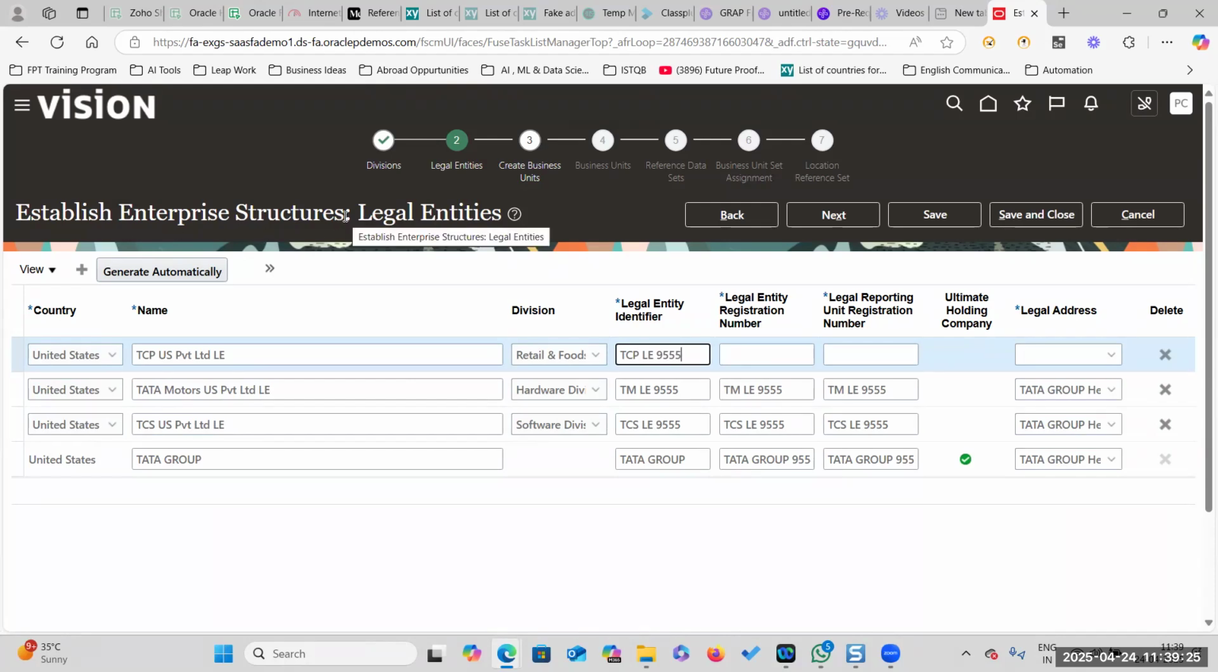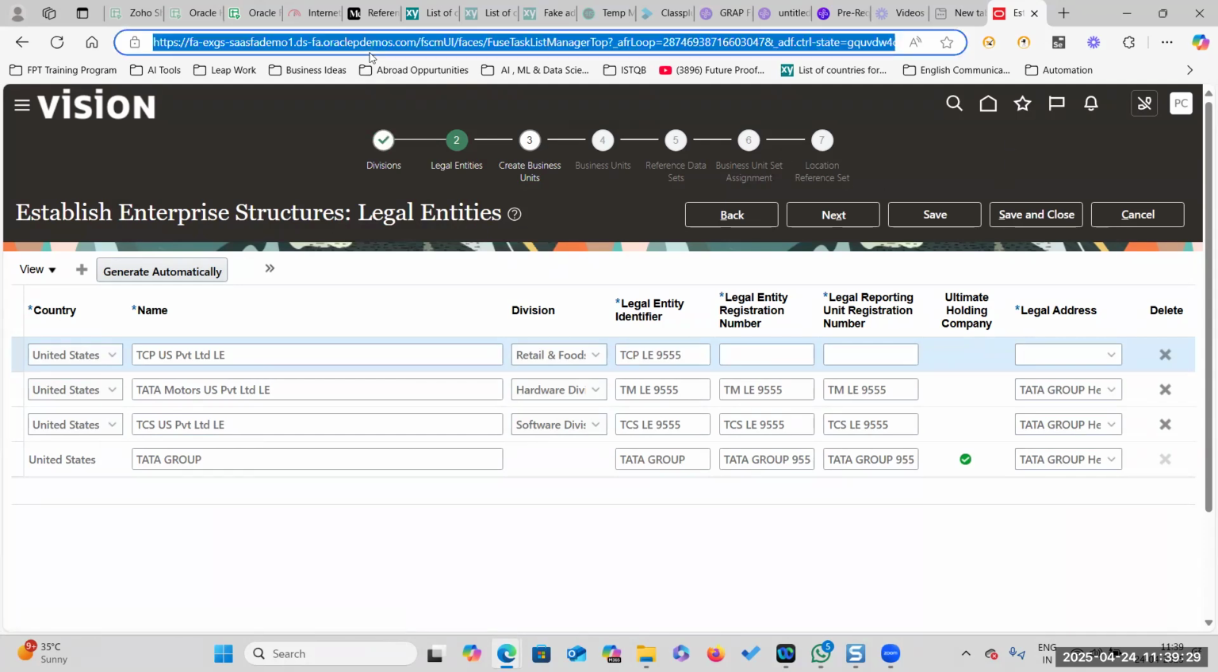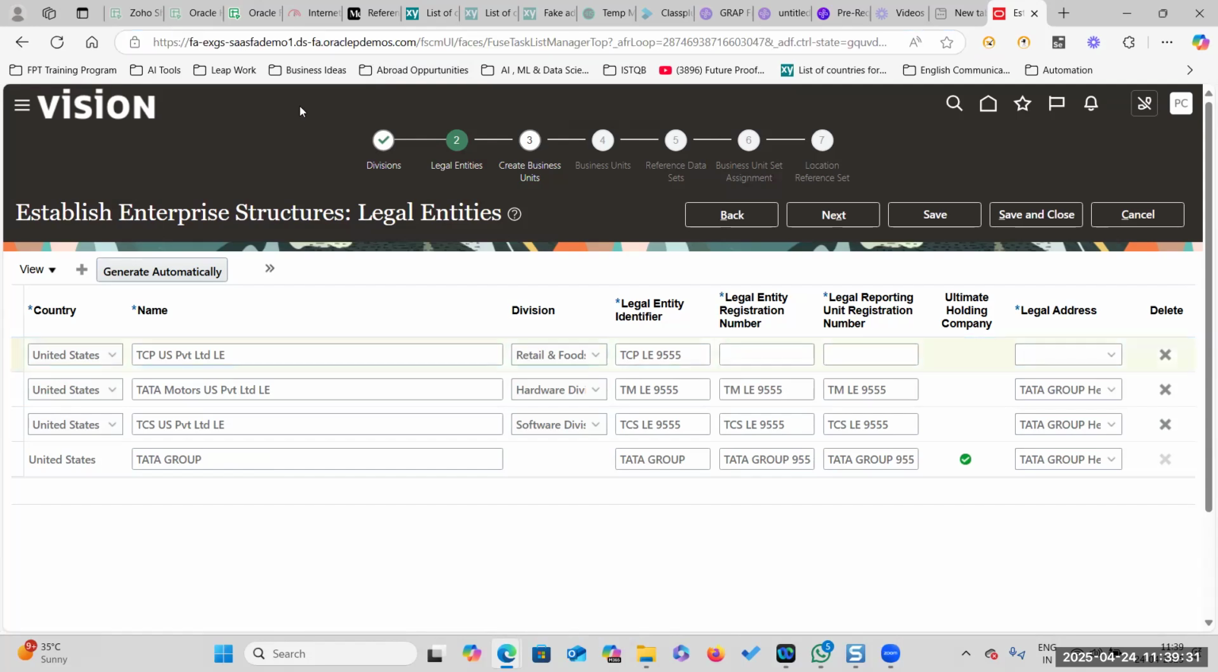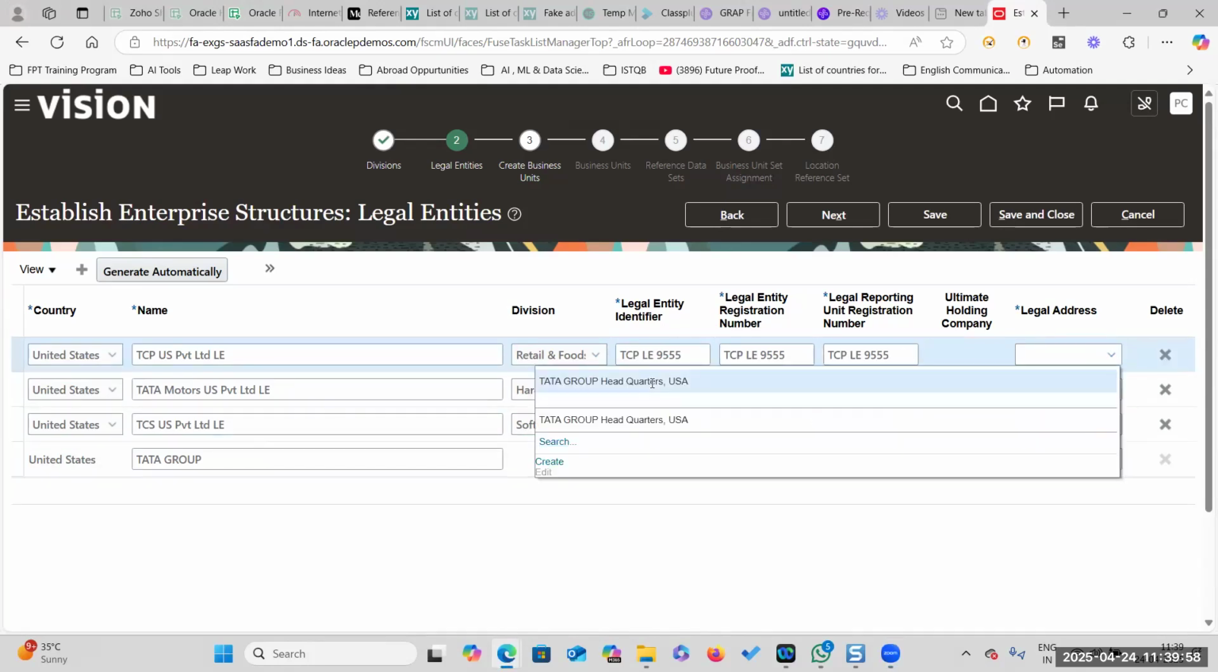Last time you missed this complete flow. This will be called the configuration wizard, and we got another opportunity to discuss this one. This is how we will establish enterprise structures, from the divisions, legal entities, business units, reference data sets, everything we will do from here. Okay? Yes, sir. Whatever class you missed, again we got an opportunity to discuss that.